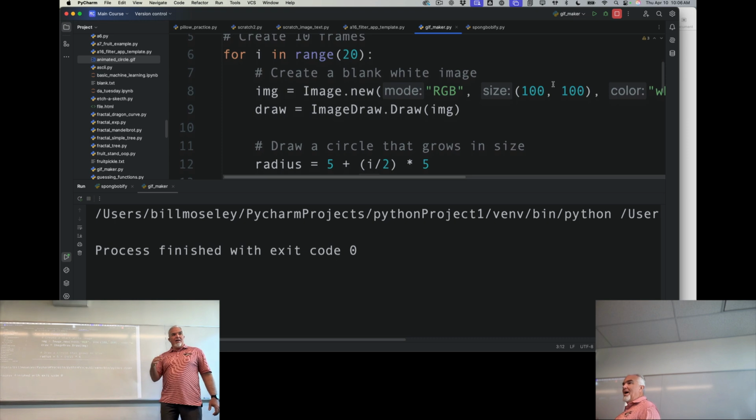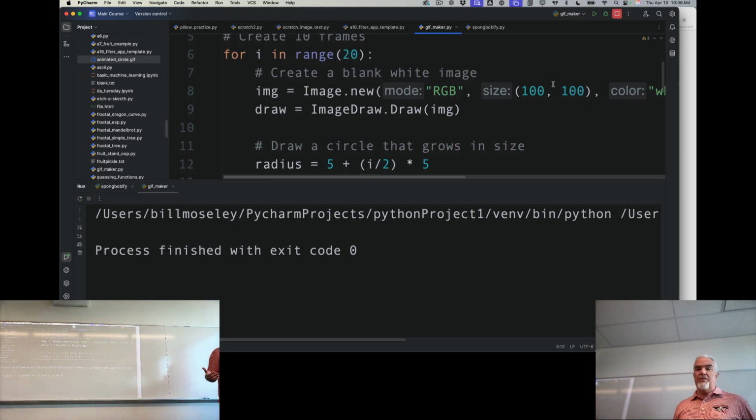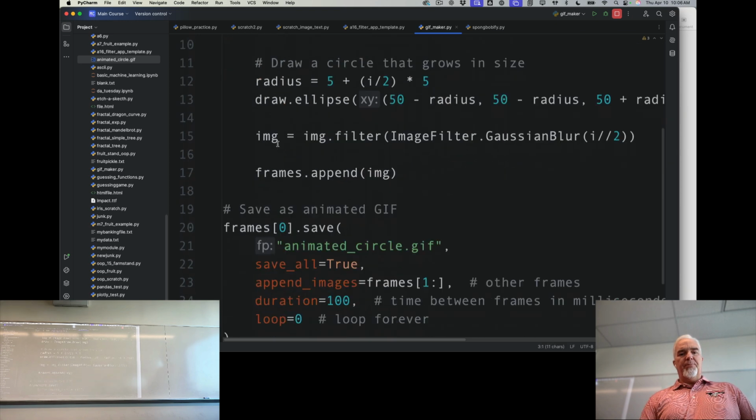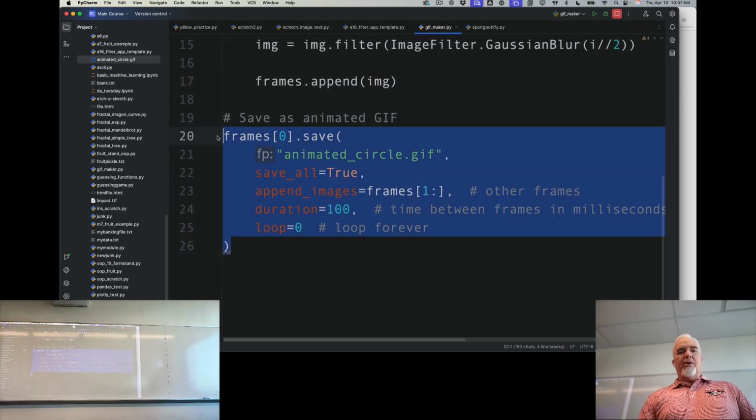I could, however, add each picture, each frame, to that manually or one at a time. So all I need is this list of frames, and then I go through the process of saving it just like this so that I can reuse it as a GIF. So it's actually pretty simple.